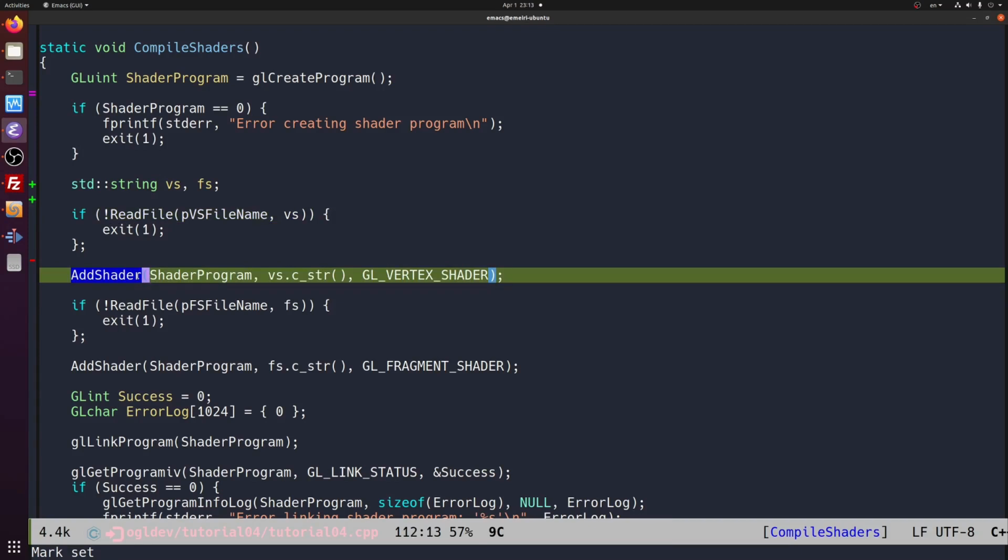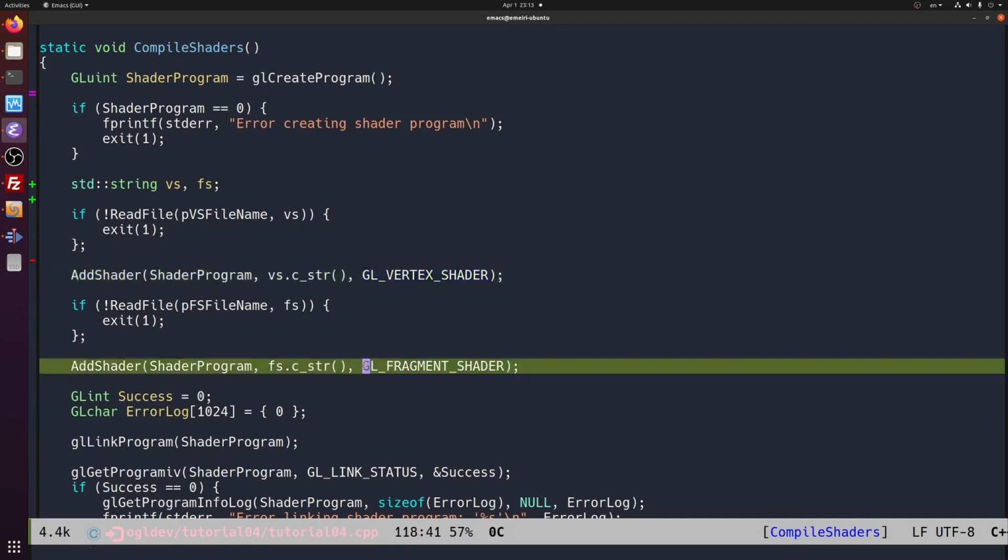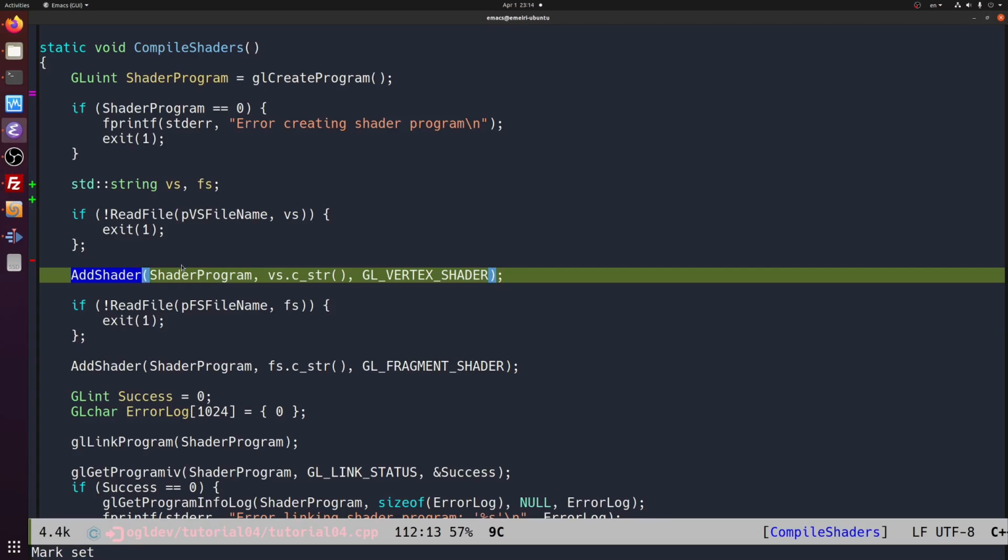We call the local function addShader and provide the program handle, the contents of the shader string, and an enum, which is defined by the OpenGL spec to indicate the type of the shader. Here, we are using GL_VERTEX_SHADER and GL_FRAGMENT_SHADER. The OpenGL spec includes additional enums for the other shader stages. addShader wraps several common actions for all shader types.